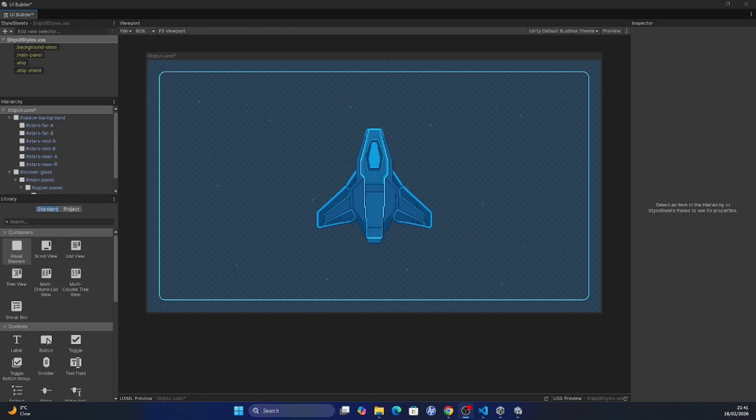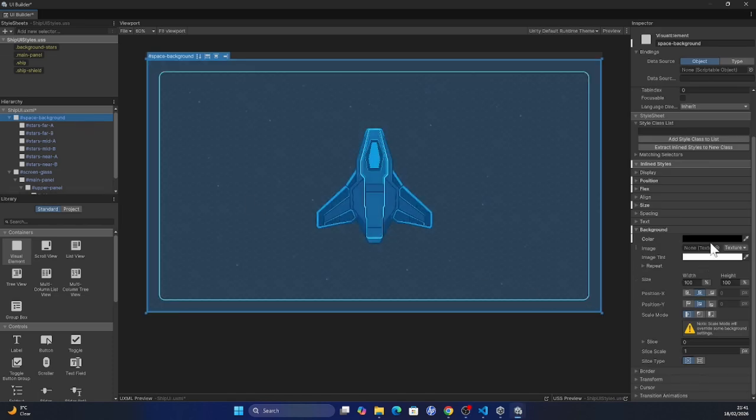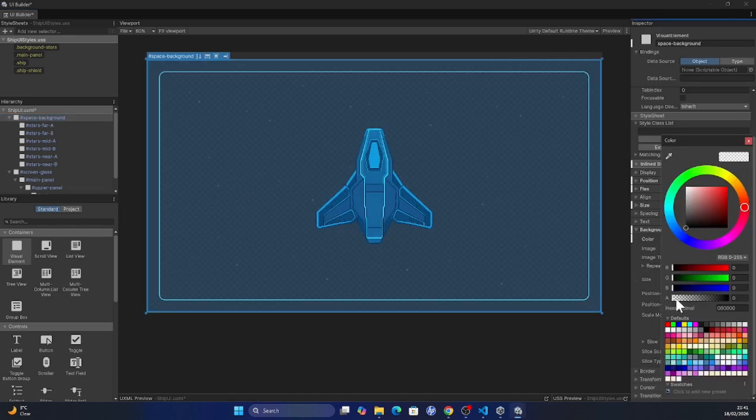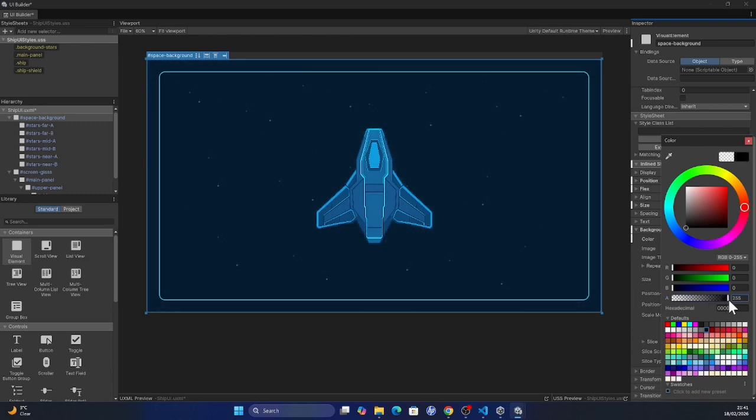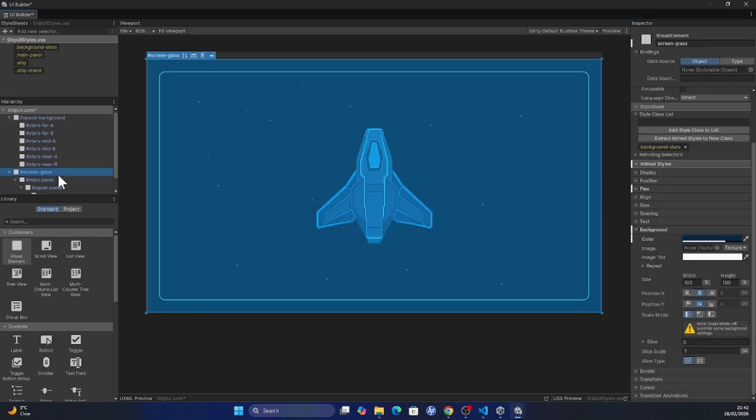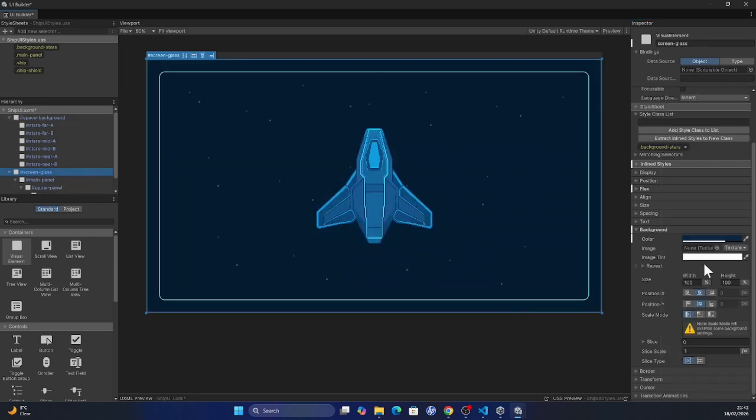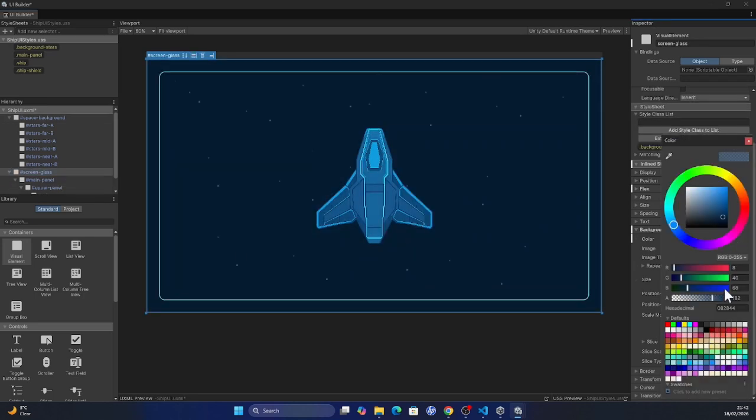Before we leave UI Builder, we will just adjust the background a bit. Select Space Background and in Background property, set Color Alpha Channel to 255 so we have a fully black background. And in Screen Glass, adjust the color transparency to 210. We can now save our work and close UI Builder.